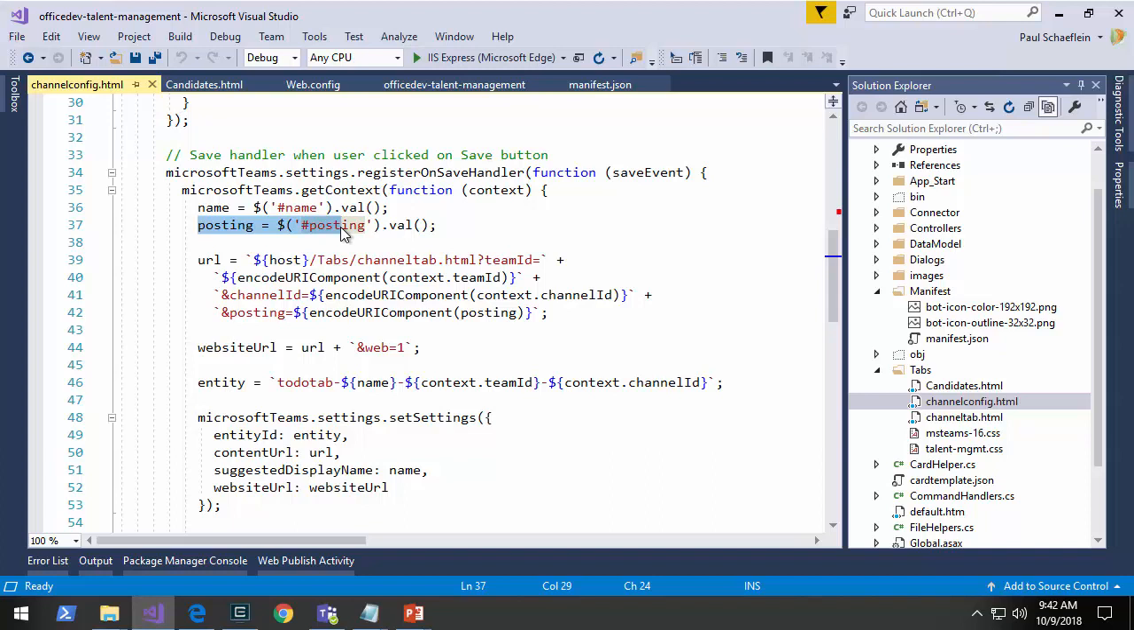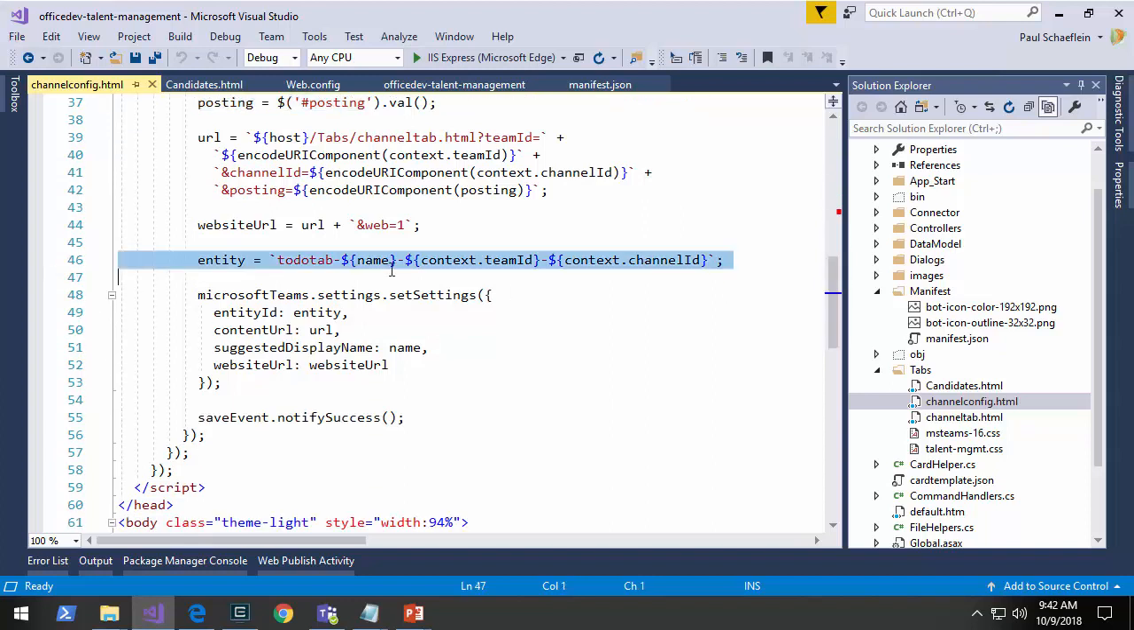I could, if I wanted, store this information in a database of my own choosing. It's your choice, depending on the amount of data and the sensitivity of that data, where to store it. I have to send an entity ID, and the entity ID here is just concatenating a string with the team information. Again, this is something to make sure I have uniqueness.